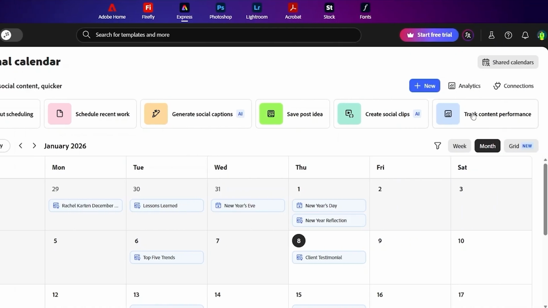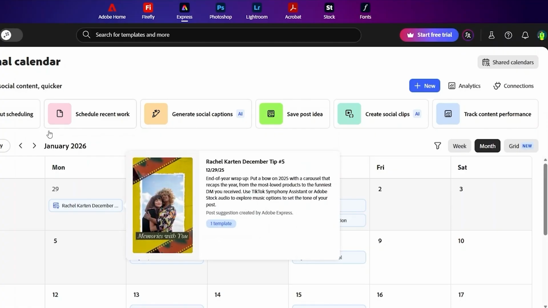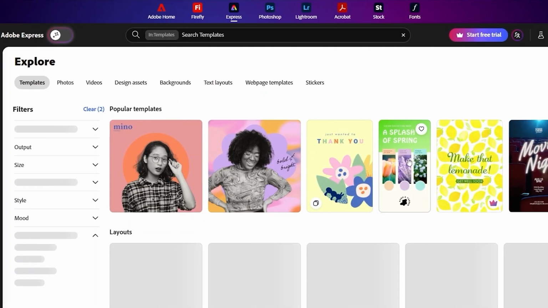And then also you can track your content performance. You have analytics here and you have connections. If you want to connect any accounts, you can do that here. And you also have shared calendars. This is the scheduler here. For our tutorial here, we are mainly going to focus on post templates and the scheduler. So we'll be focusing on this and the templates that we saw over here.